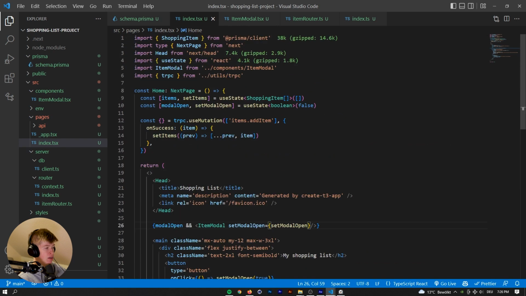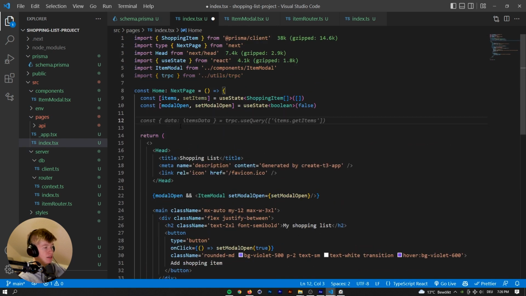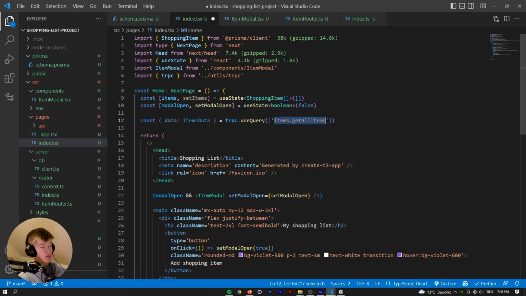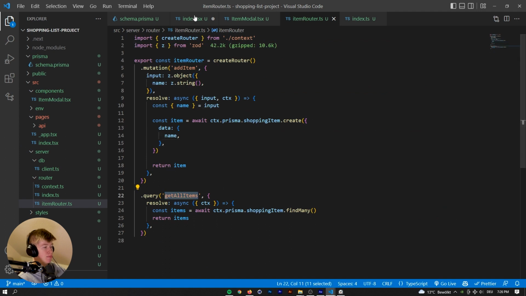And by the way, we don't even need that here. How do we get the data here? GitHub Copilot is really good at this point. I don't even need to type much myself. It's items.getAllItems, because that's what we called this query.